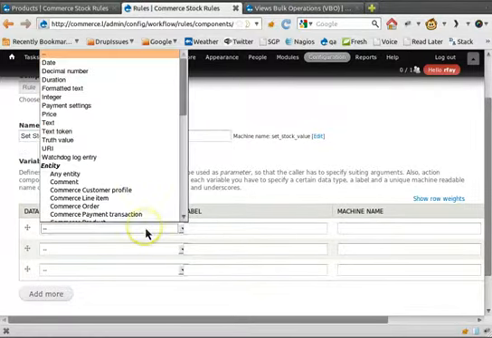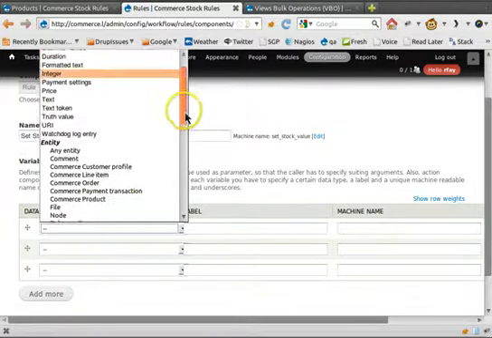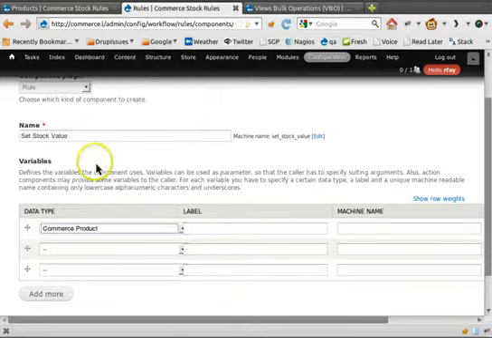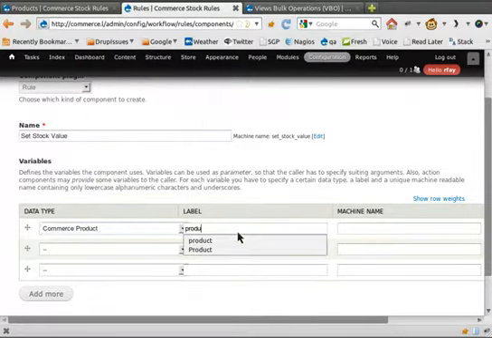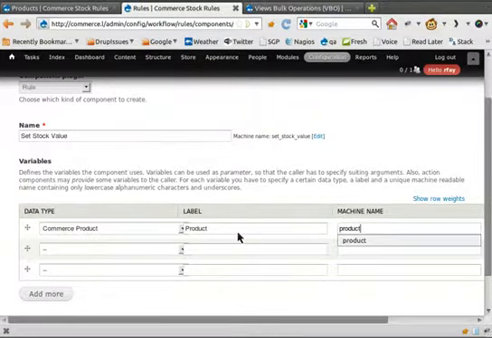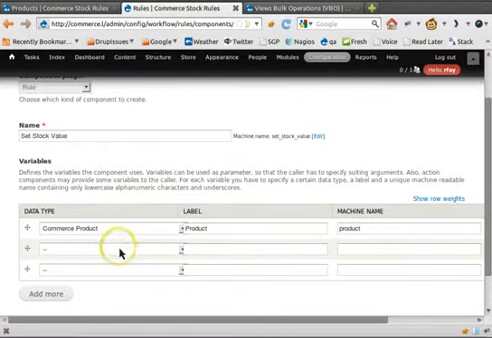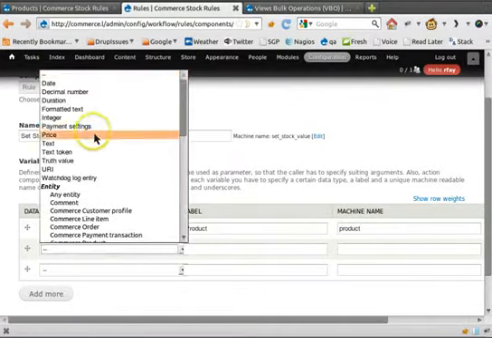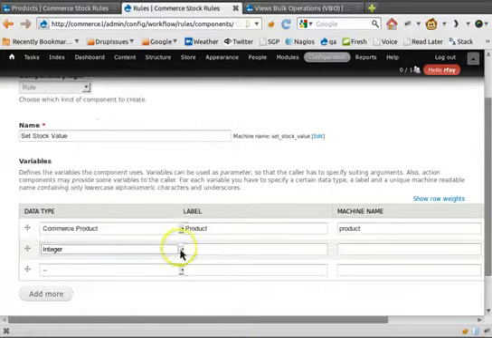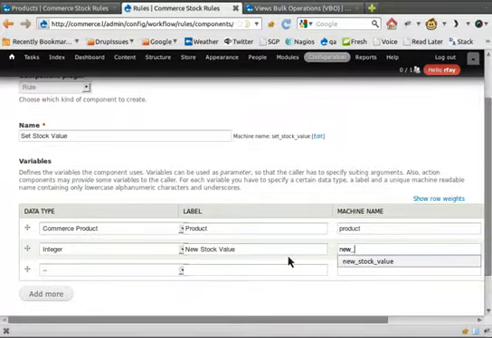Okay, and now here the data type that I want to operate on is commerce product. That's where the stock field is. I'll call that product, give it a capital P, and the machine name will be product, and then we're going to pass in an additional value, an integer value, and I'm going to call it new stock value, and we'll say that the machine name is new stock value.